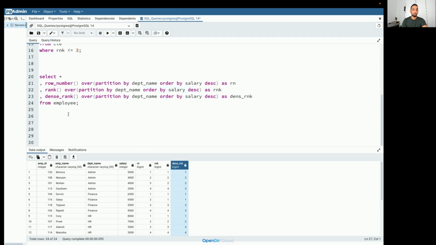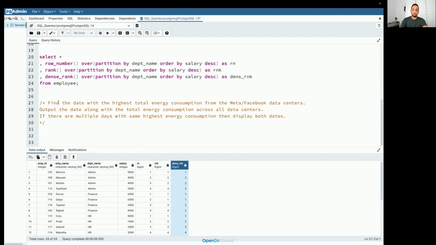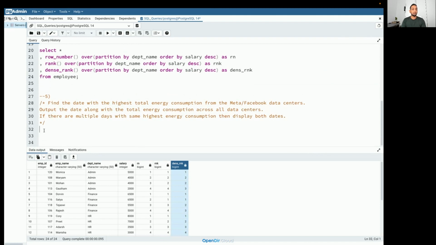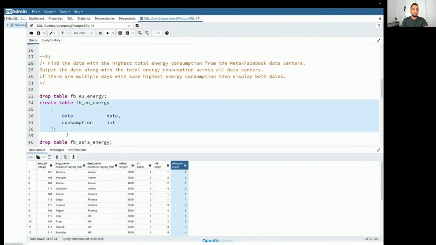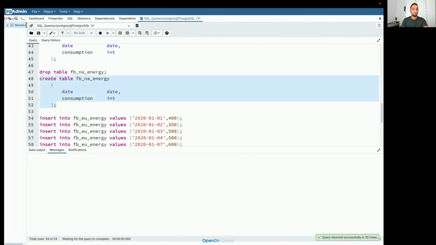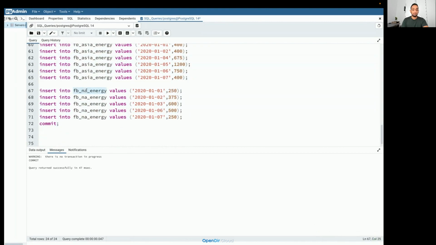I'll keep this same tab. So this is actually question number 5. Question number 4 I'll come to later. Okay, and I have a new data set for this. So I'm going to execute the data set. Let me create the tables. So I have 3 tables.